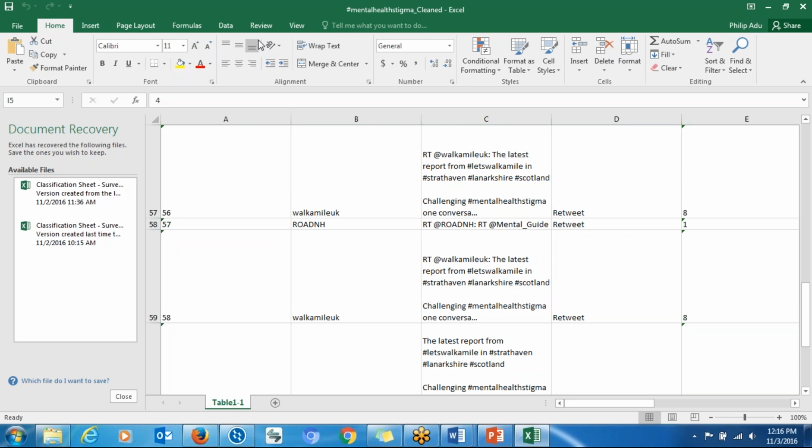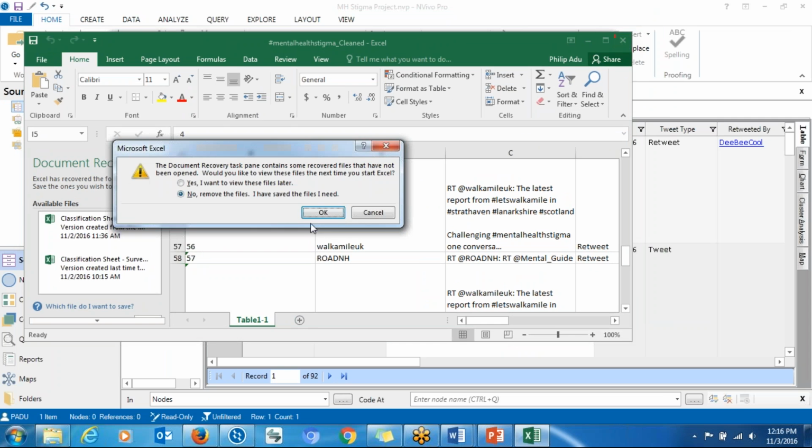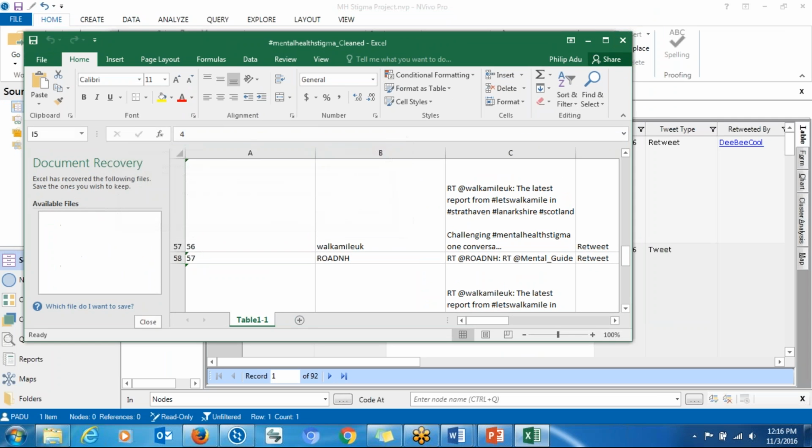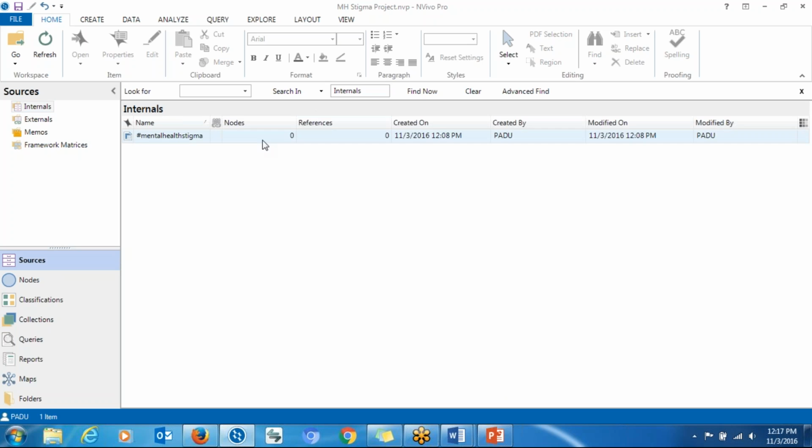So when you finish cleaning your data, you save it and then you close it. You will have to close it, because if you don't close it, you cannot upload that information to the system for you to do the analysis.